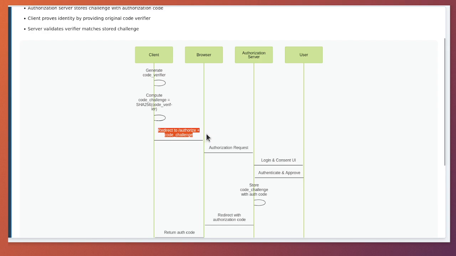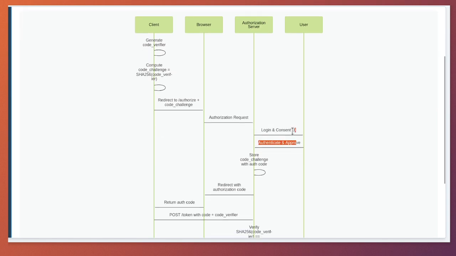The client redirects the user's browser to this authorization URL. The user is now interacting directly with the authorization server. The authorization server will present a login interface and ask the user to authenticate. This might involve entering a username and password, or using some other authentication method like biometrics or a hardware token.